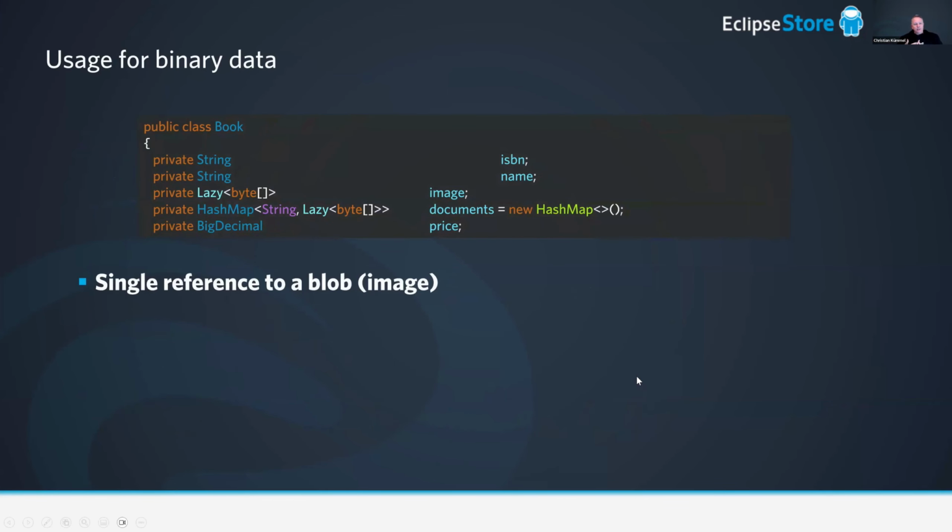Especially for binary data, it could look like this. So let's say lazy byte, for example. Let's say there is only one image, maybe the cover of a book. Then it makes sense to have it like this. Or if you want to have multiple things, multiple documents, it makes sense to create a string as an identifier, and then you could say lazy bytes. That means the bytes stay on the hard disk. So when you want to load it, you have to use the get method. This is the lazy object at the end, and when you call get, it will be loaded from the hard disk.